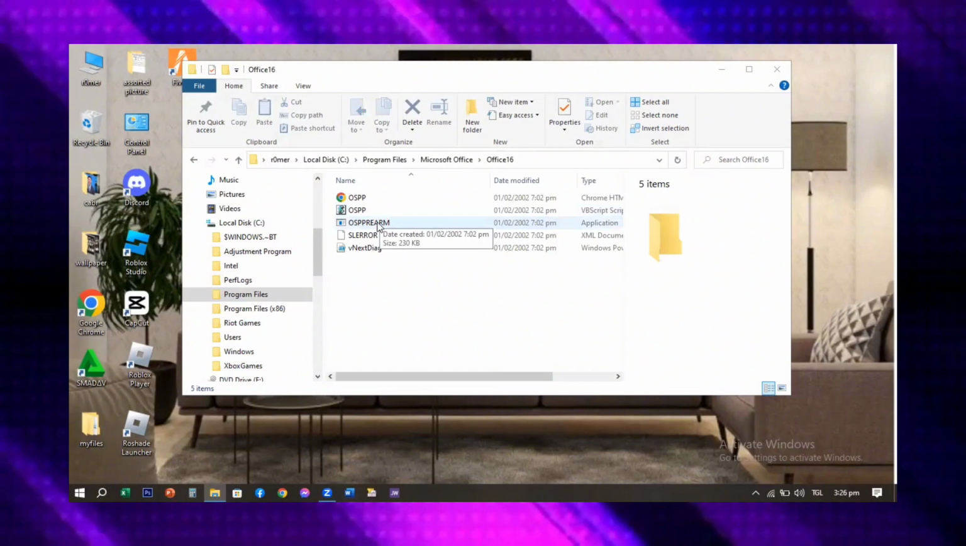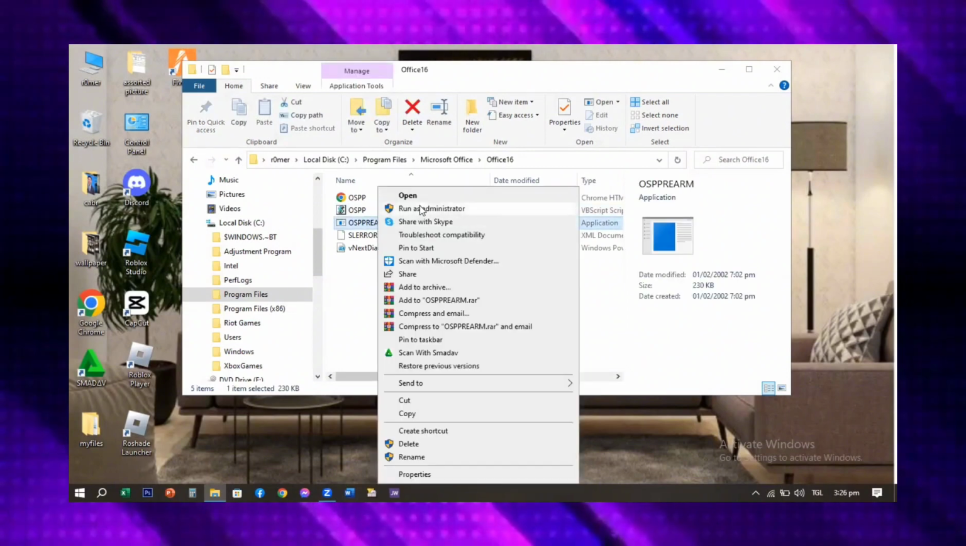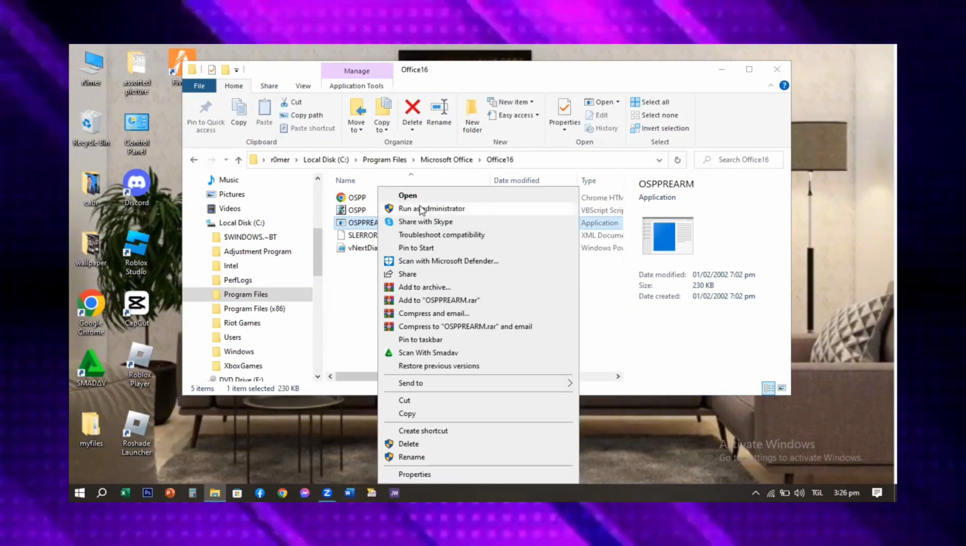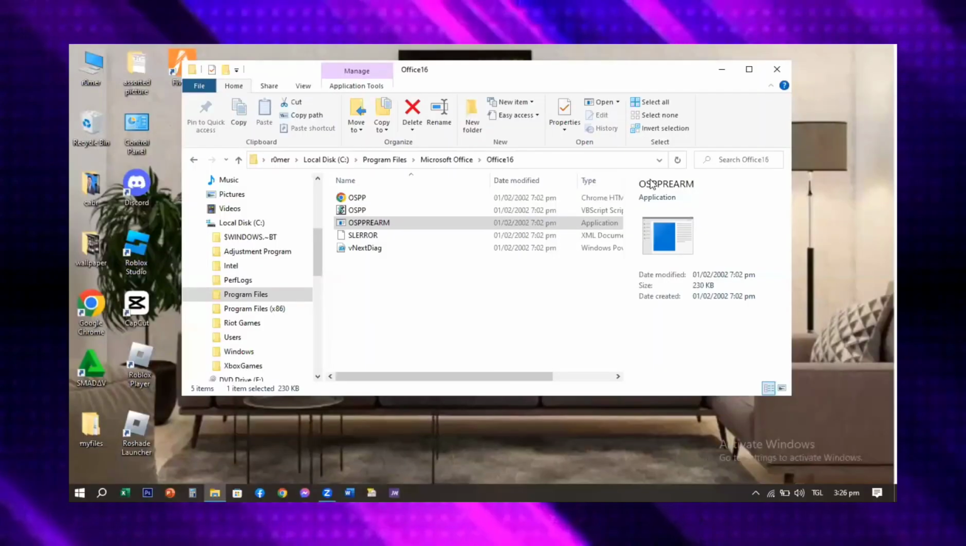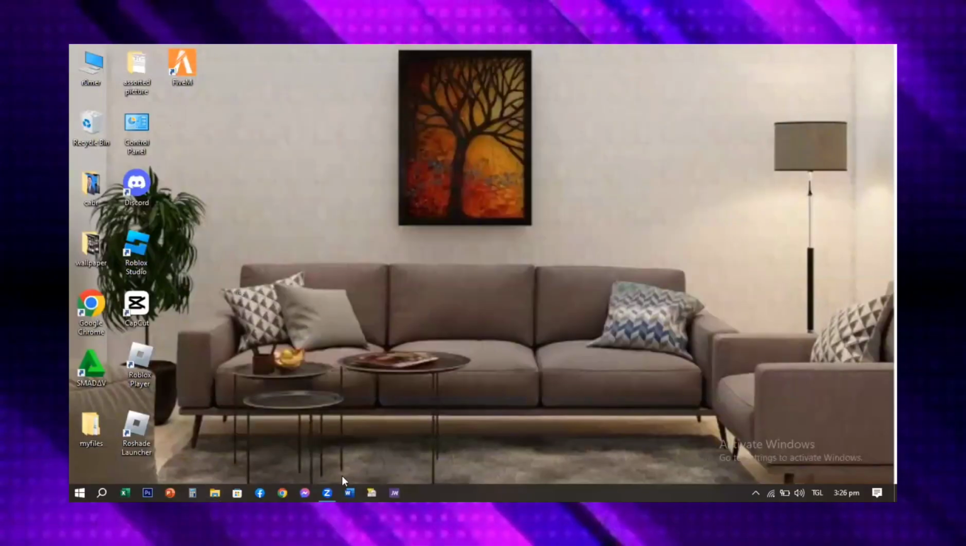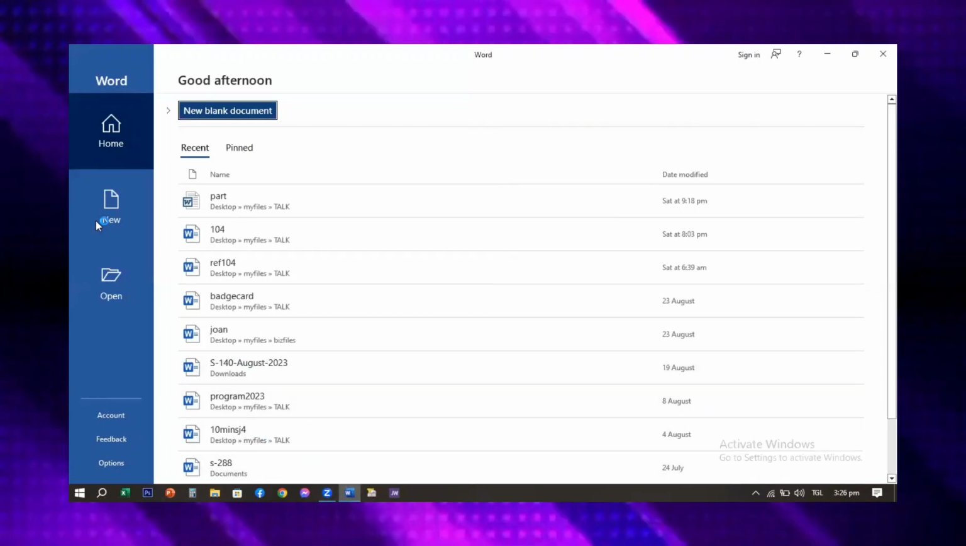and then click on OSPPREARM, or how do you read that one? Just right click and then select Run as administrator. So once you're done, all you have to do is open Microsoft Word again and hope it fixes the problem.